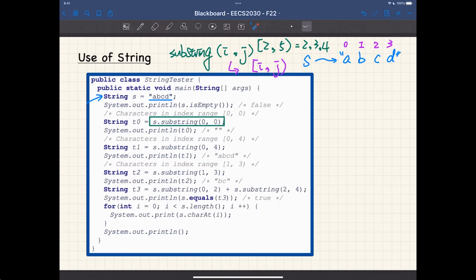Now, what would this be? This is saying we want to create a substring from 0 inclusive, but also 0 exclusive. What does that mean? That means nothing, right? So this will only give you an empty string. So this will just be the empty string. You can double check.